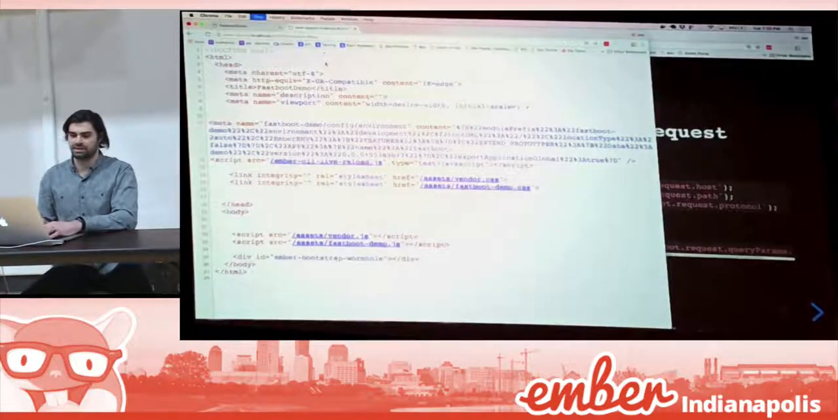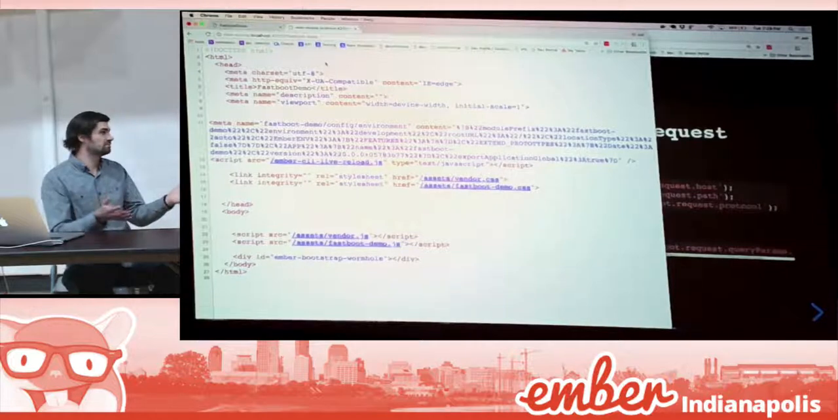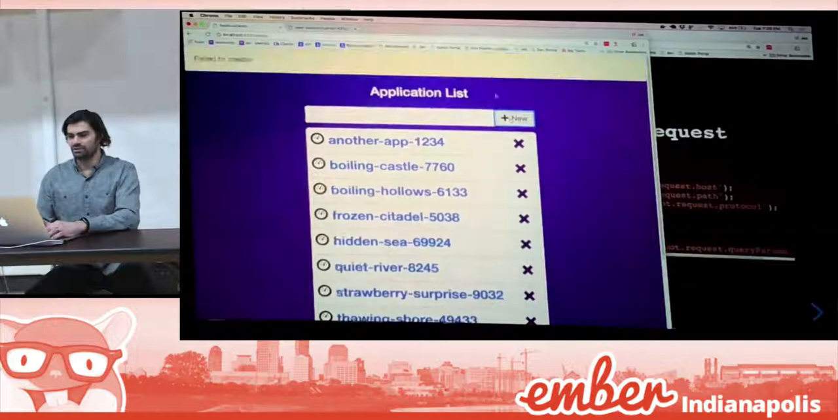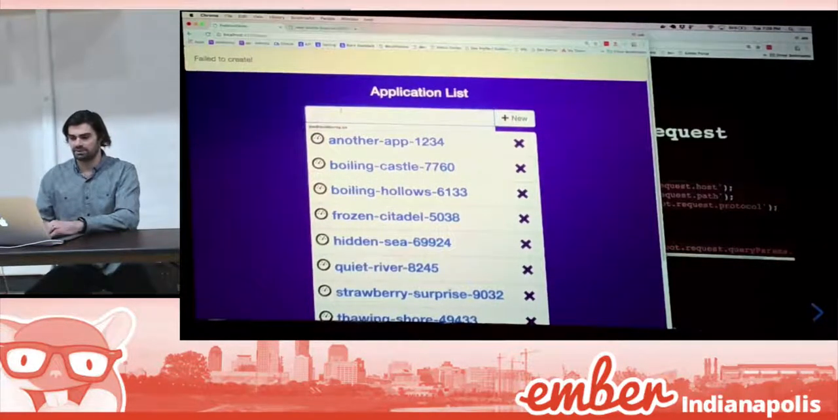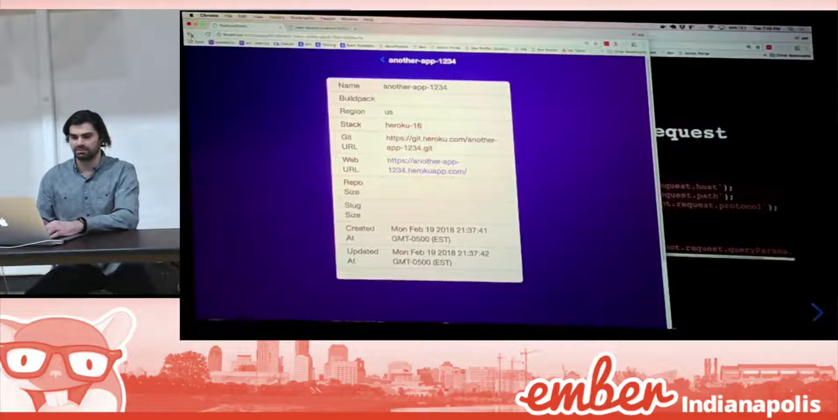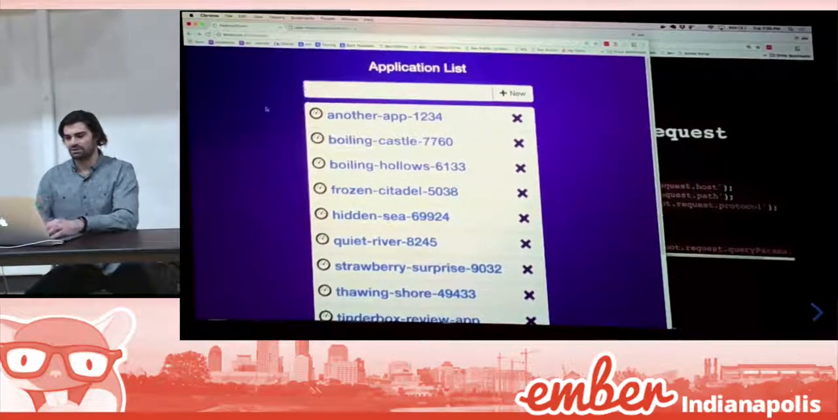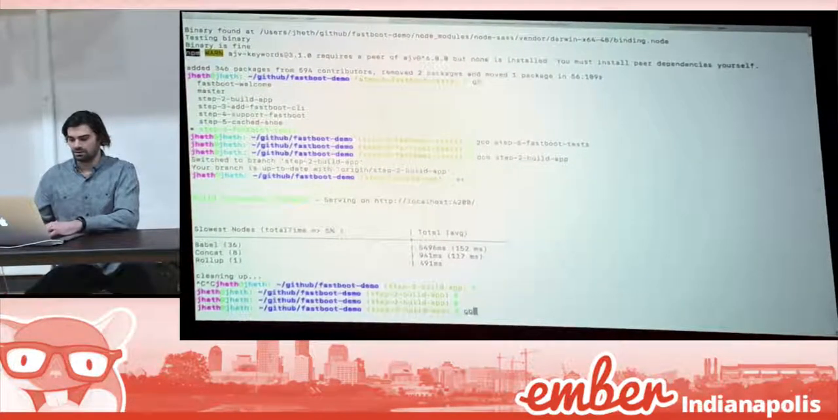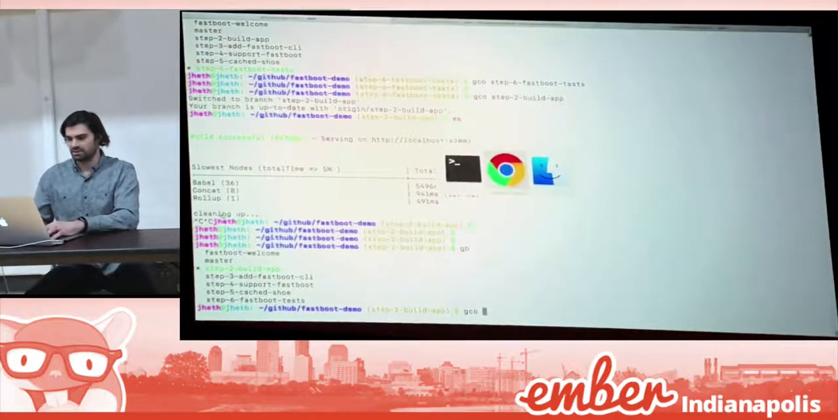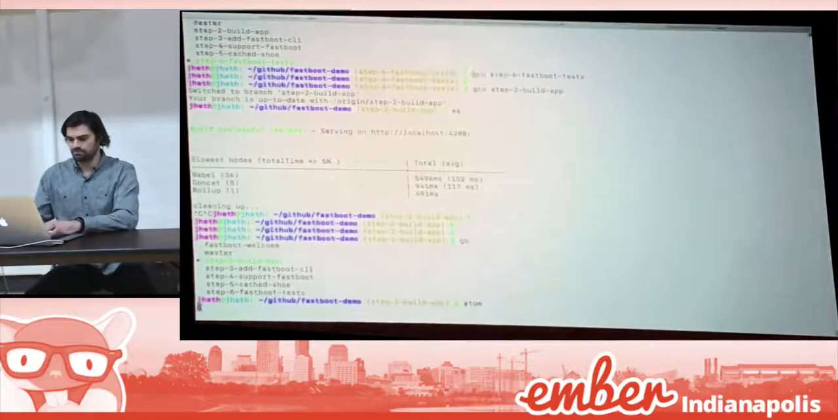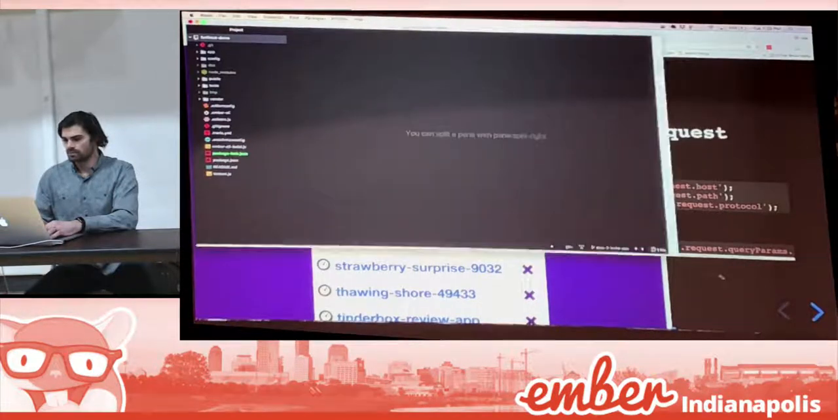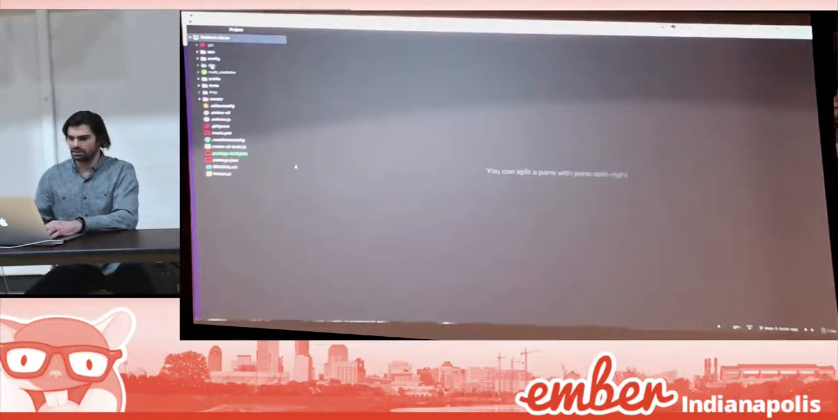Again, if I do view source, I've removed Fastboot, so nothing is here. New here will let me type in a new app server and it'll create it, but we'll worry about that later and jump to the next step. Let me walk through a little bit of the code. I can make some of this bigger.